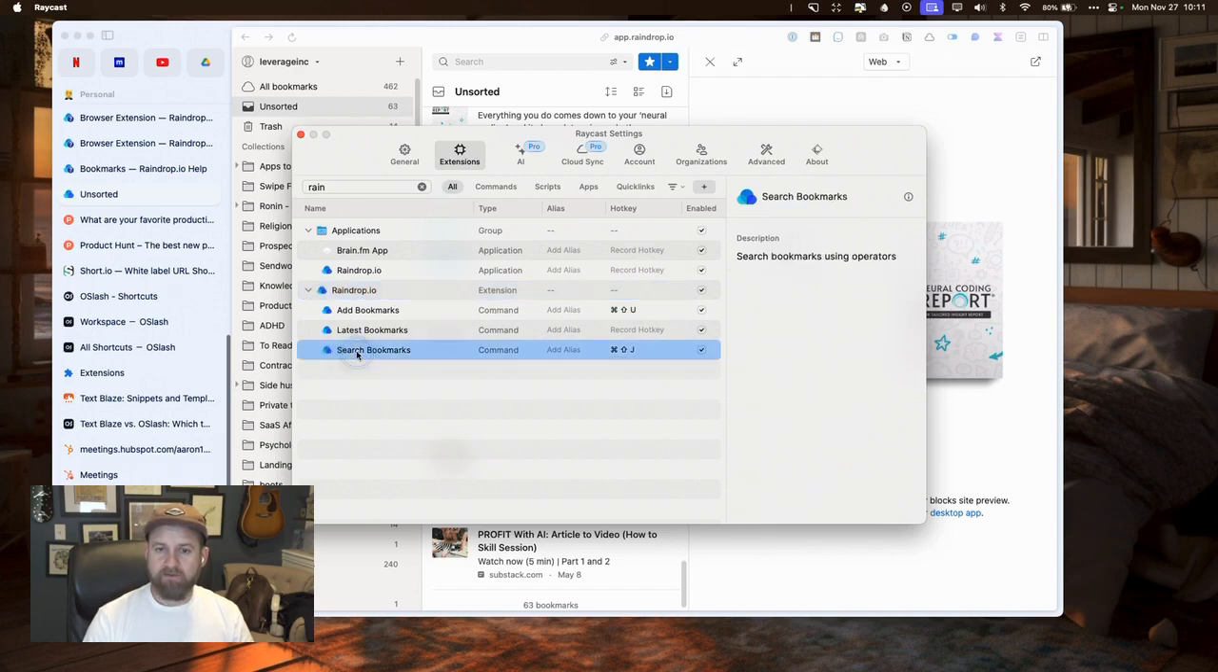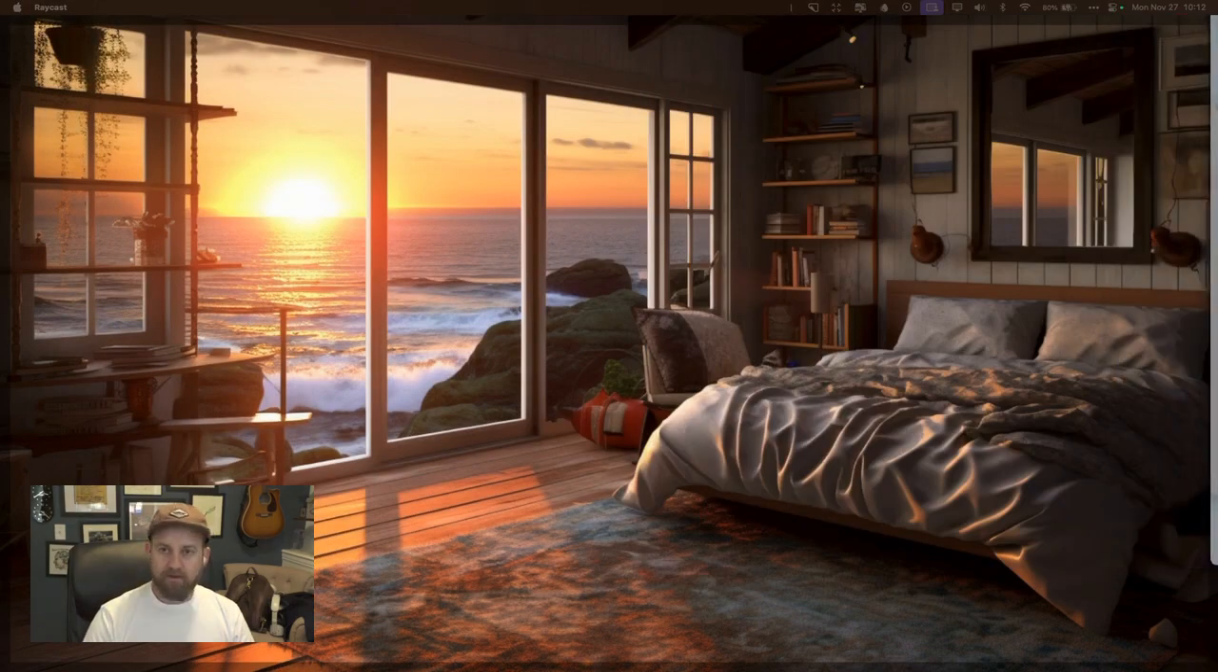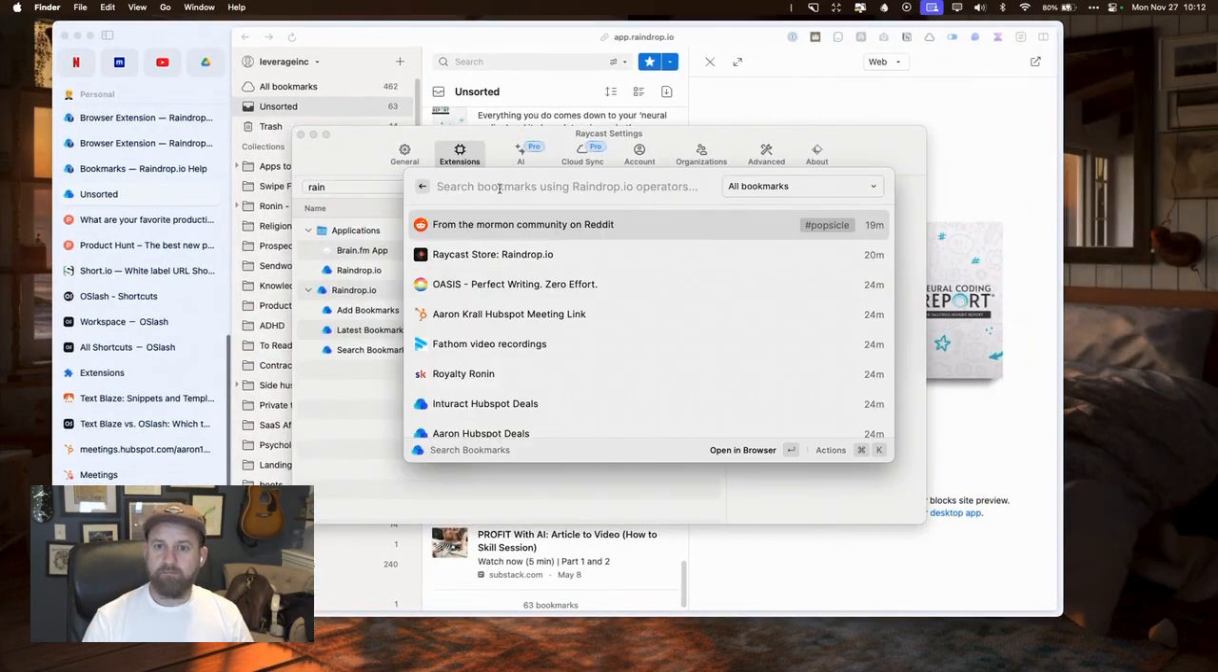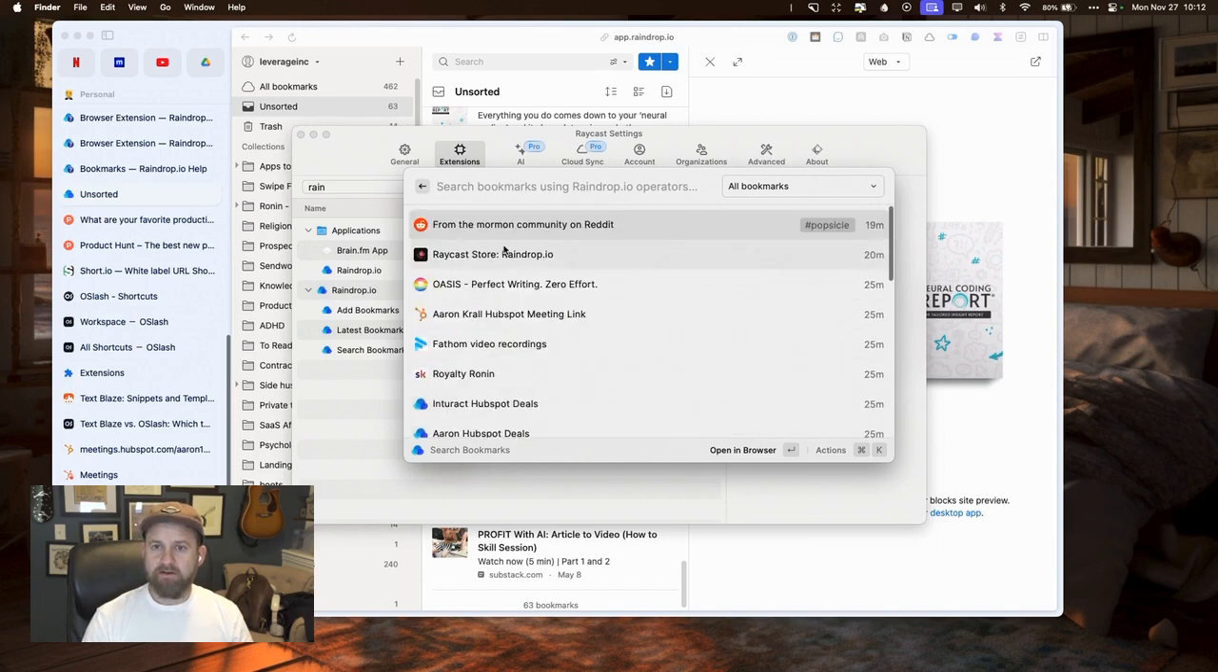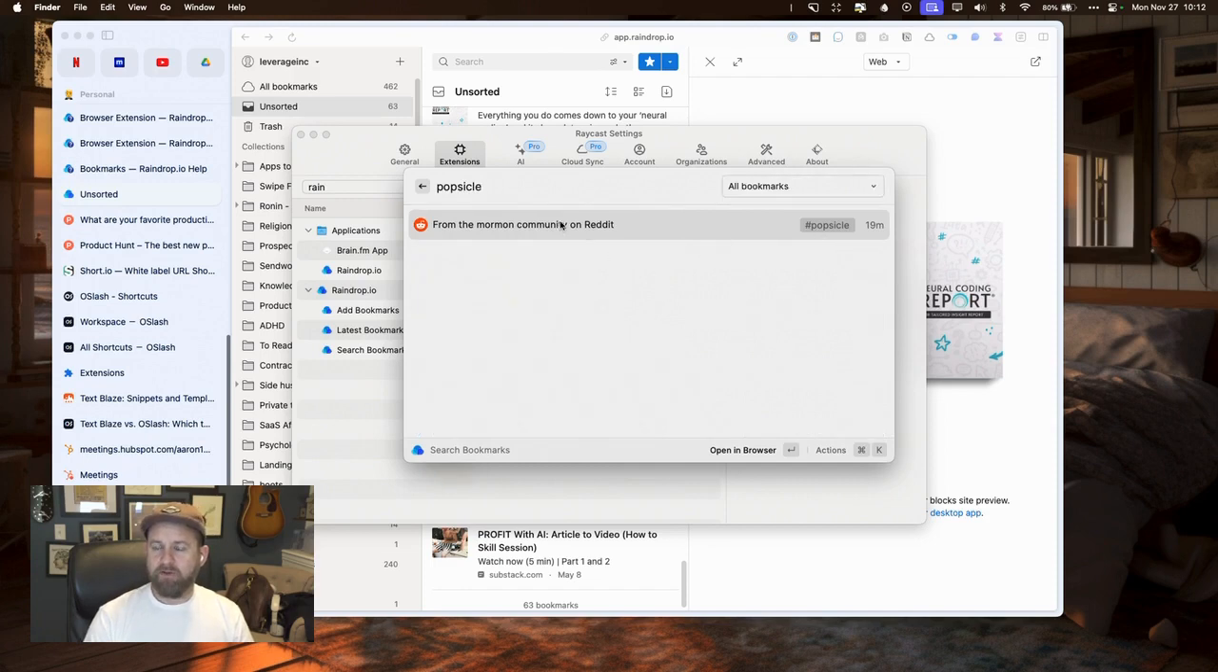And so what I've done is I've created a shortcut, Command Shift J. I'm going to click off of that, Command Shift J, and it pops up. Raycast opens up the Raindrop and allows me to find any of the bookmarks that I saved. So I saved one post from Reddit and I put the tag popsicle on it. This article doesn't include anything related to popsicle, but as you can see, if I type in popsicle, it'll pull up the article or the URL that had that tag in it.